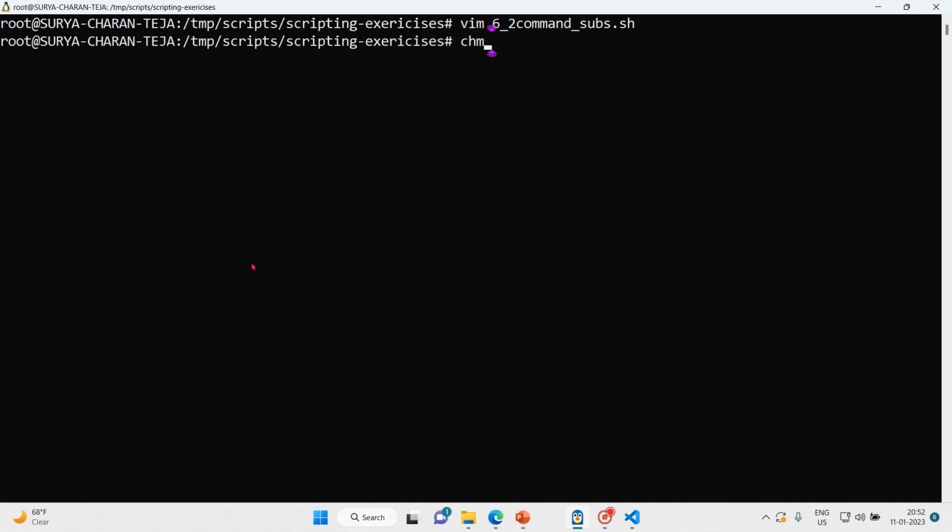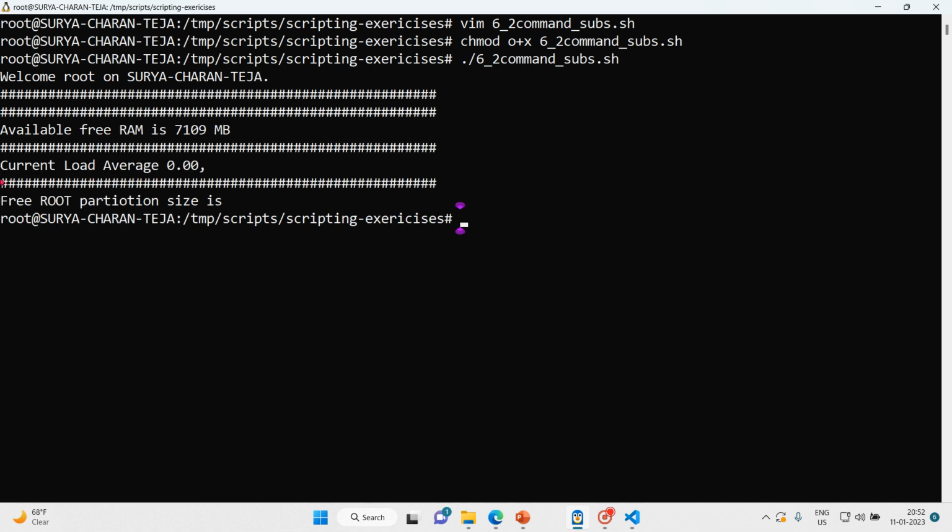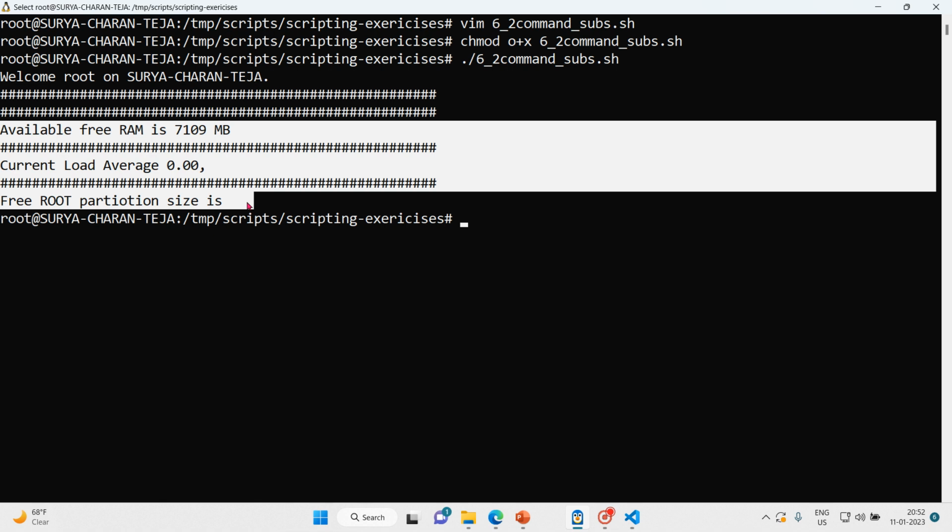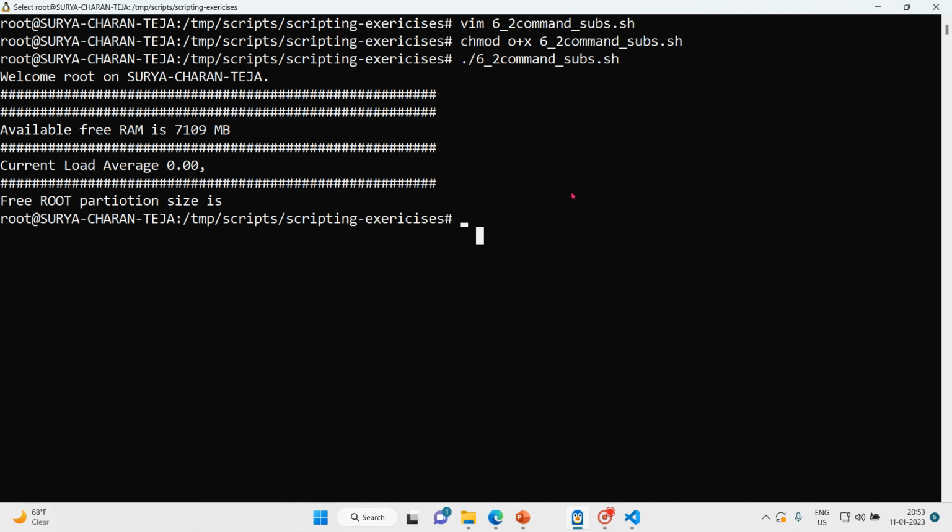Okay, let me give chmod o plus x 62, yes, and then let me execute the file. Here it is. So available free RAM is 7109 MB. Of course, that's correct. And current load average is 0100, and free root partition size is this much. Okay, this is how you can filter using a grep command the exact information that you want from the commands that you have given using the script.